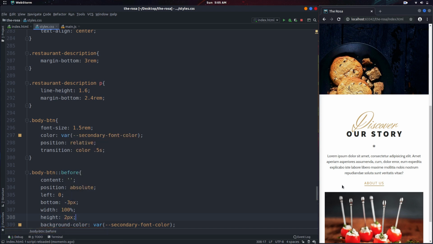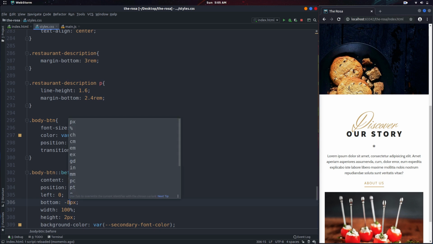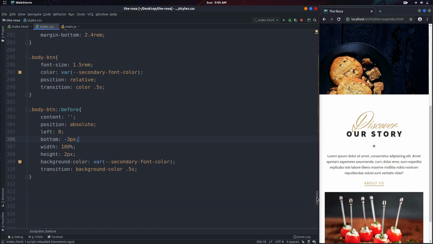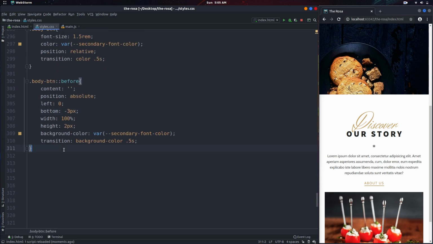So now we can actually see it. And this is what I meant by the bottom position. So initially it's going to be at the top, but if I give it a bottom of -3, it's just going to push it down a little bit, and it's going to push it even more depending on the value. But I find out that 3 looks a lot closer to the original design. And now all we have to do is just create a hover effect for them.